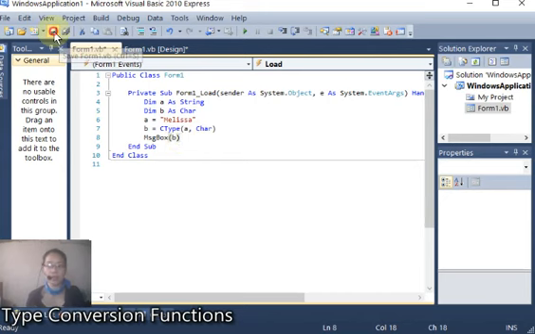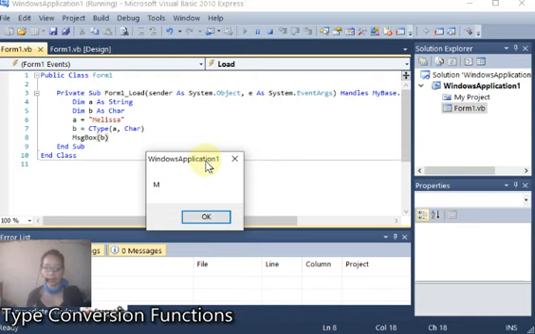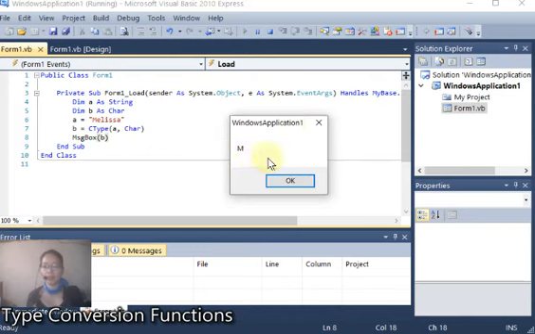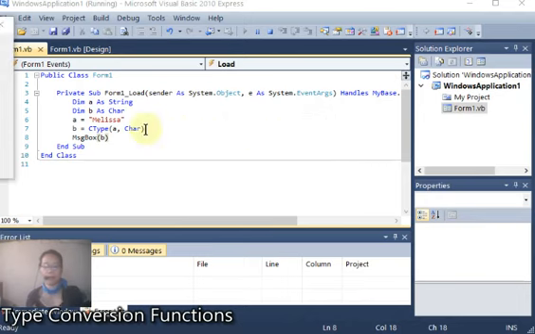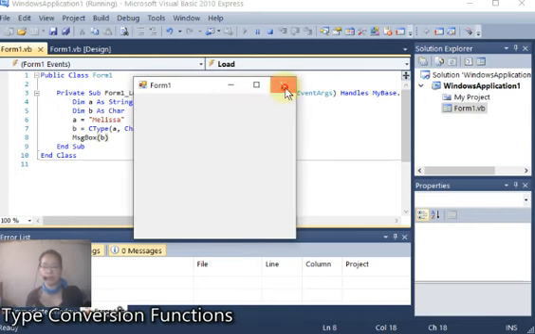I will save this task again. This is an example of explicit or narrowing conversion using C-type conversion. I will debug this again. Select start debugging. So we get the same result. So that is how to use the C-type. I will click OK again to close the button, and close this runtime mode.